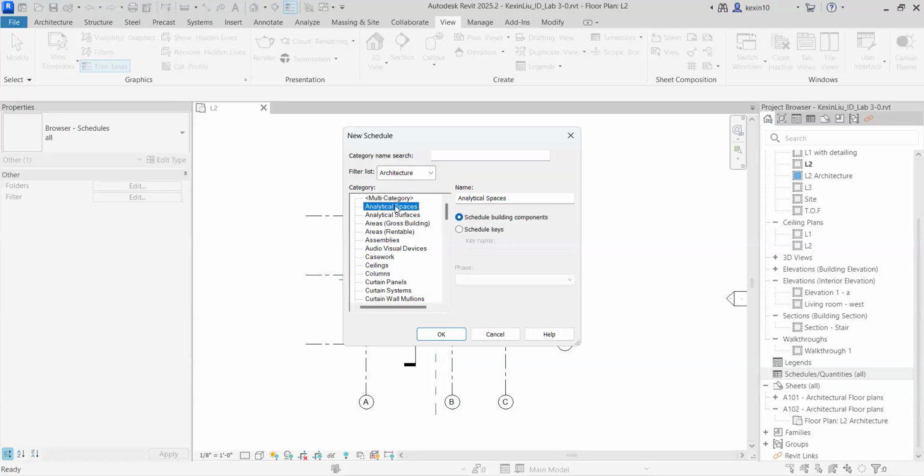And under Architecture, we have different categories. So we want to choose Windows. And you can also see the name corresponds to the category you choose, wall schedule, window schedule. We want to create the window schedule. And now click OK.